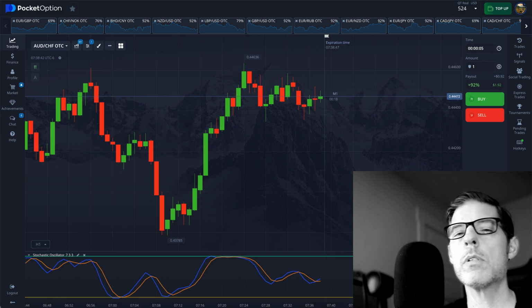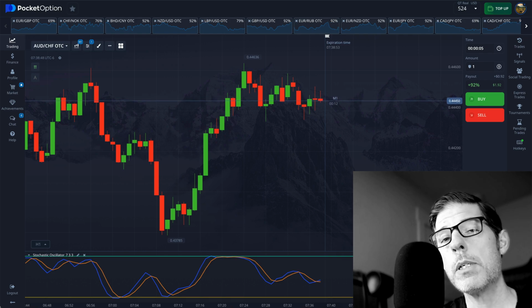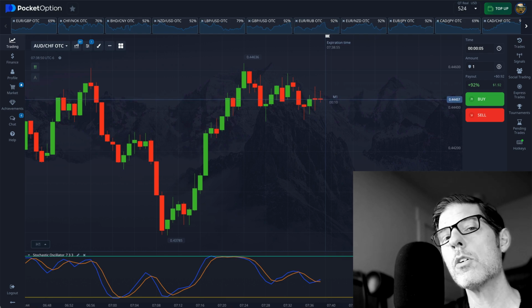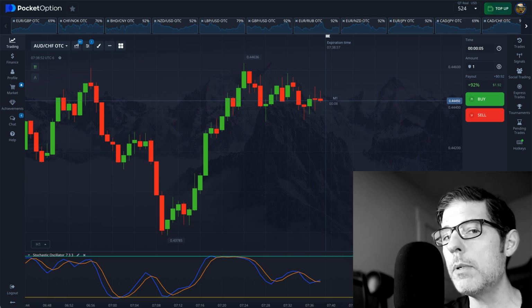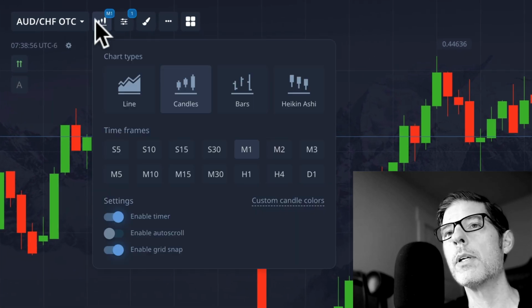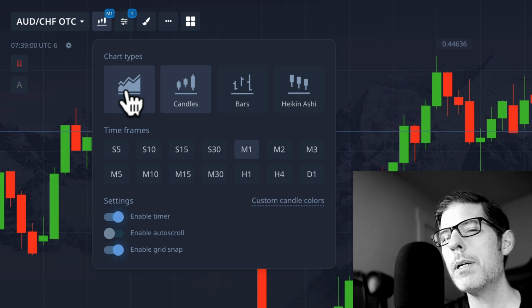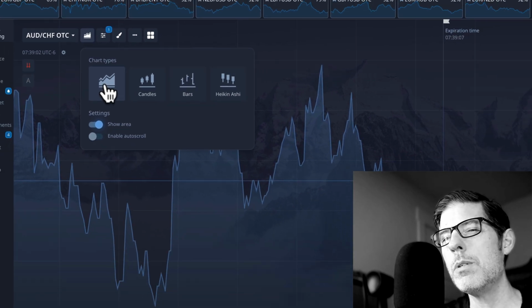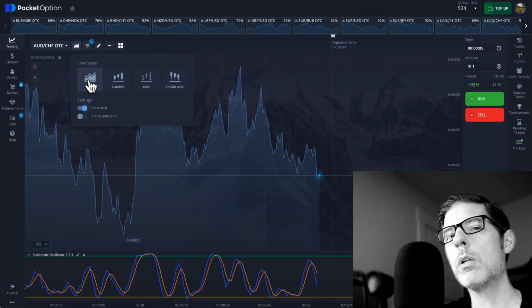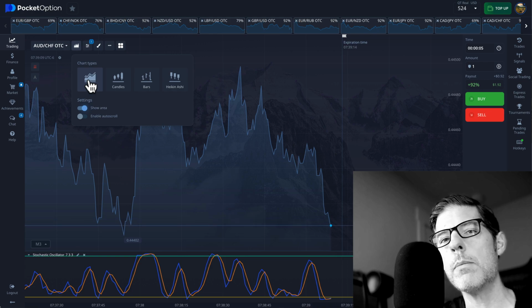Most of us only use the candlesticks when trading inside Pocket Option. But did you know there is another chart type that not too many people talk about? It's right over here, and it's called the line chart. You may have seen it before, but how exactly do you use it? It looks totally different, and there's not a lot of folks talking about it in the trading community.